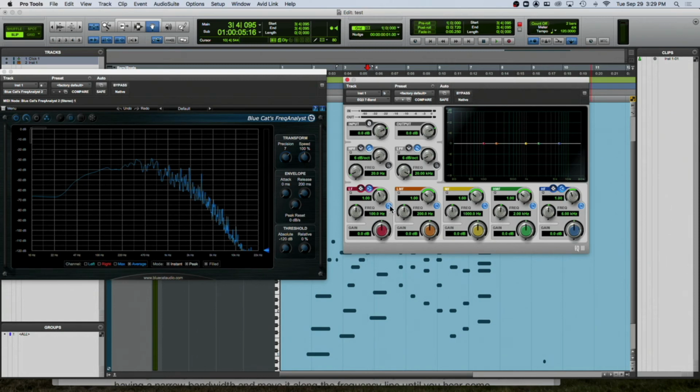It's got an activation button here. You can have them in and out, and that's good for A-Bing. So in other words, if you want to hear what it sounds like without what you've done, you could turn it off.